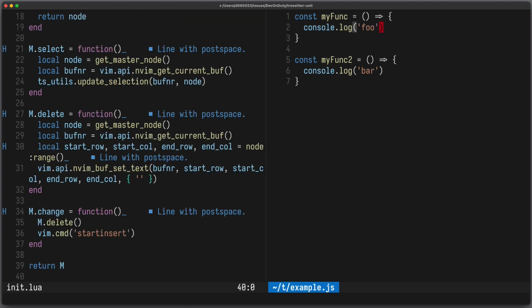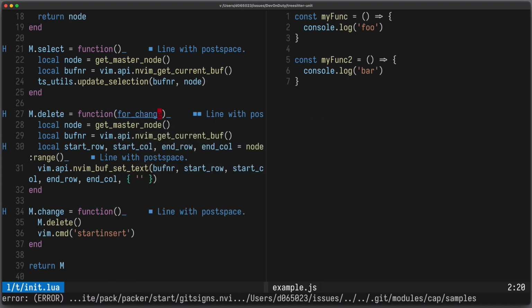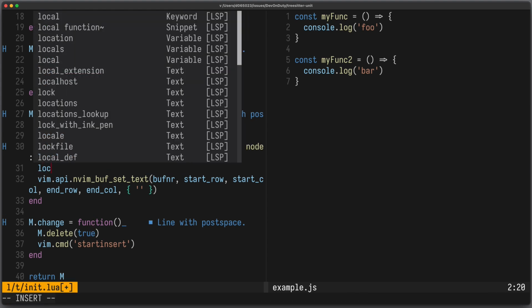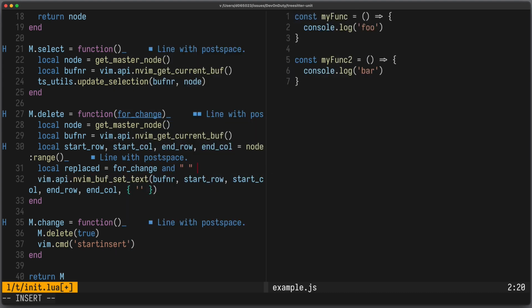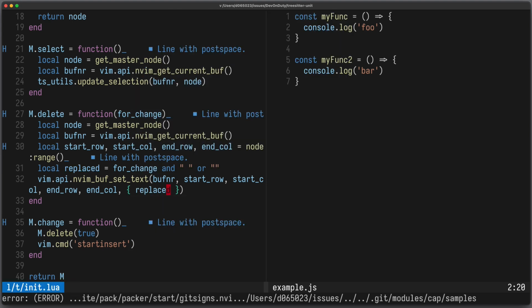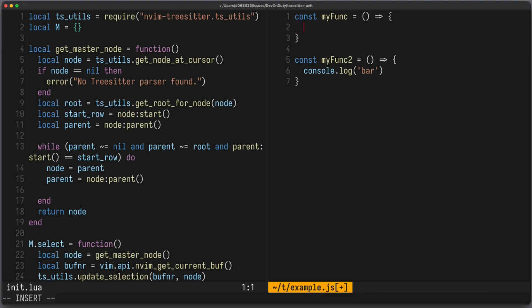There's a quick fix to this. Instead of replacing the whole thing with an empty string, I replace the whole thing with an empty space. So let's just say that our delete function has for change as a boolean flag, which I set to true in my change function. And now I say local replaced for change and empty space or nothing. And then I can say here replaced. So let's try it again. And now you can see my cursor doesn't move.